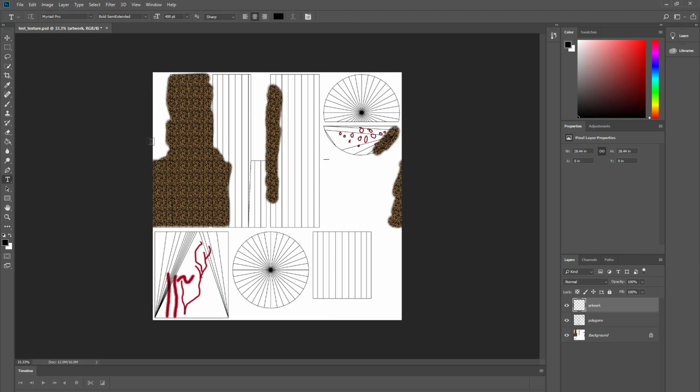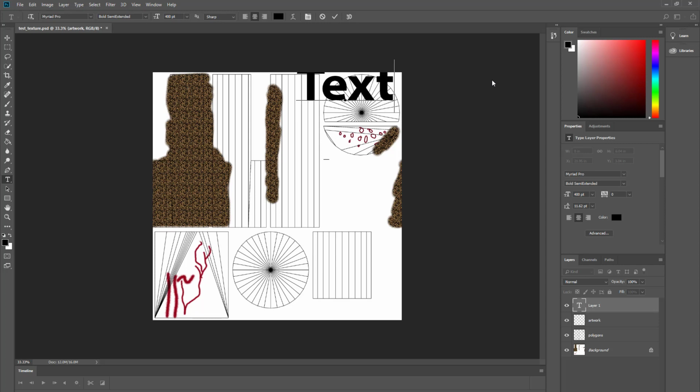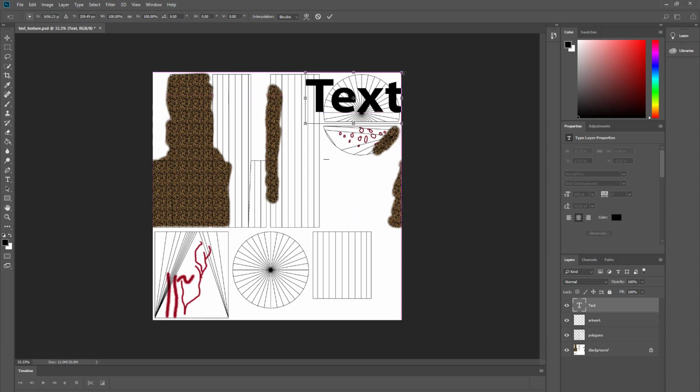I can put a piece of text on here and call this text, and I can resize it. So I can't teach you how to use Photoshop here, but I can put that there, and then you can do all the things that you can do in Photoshop.